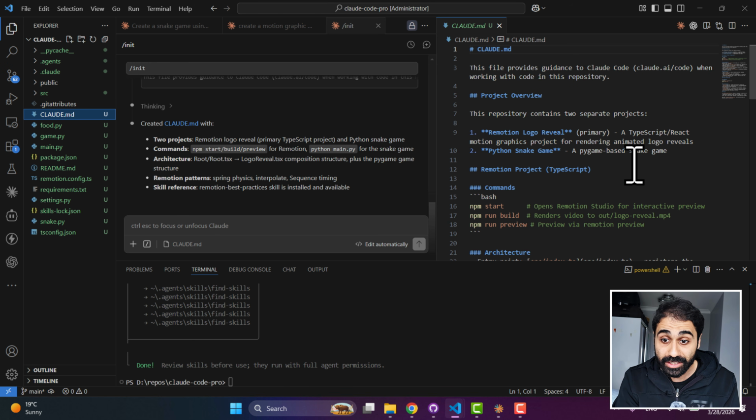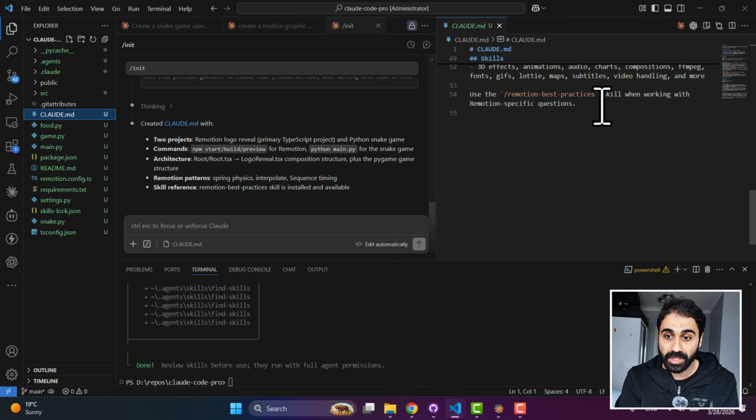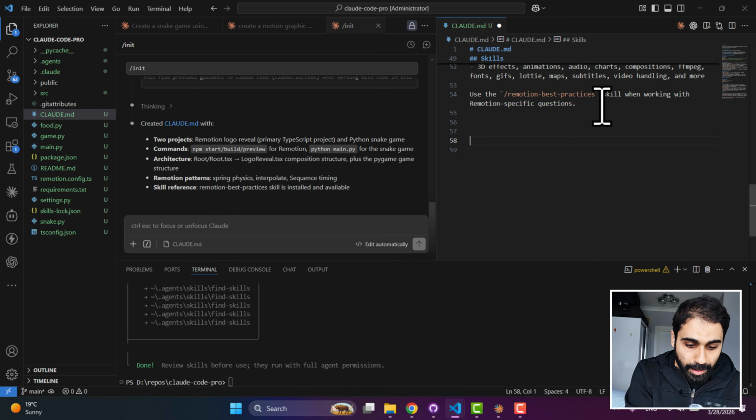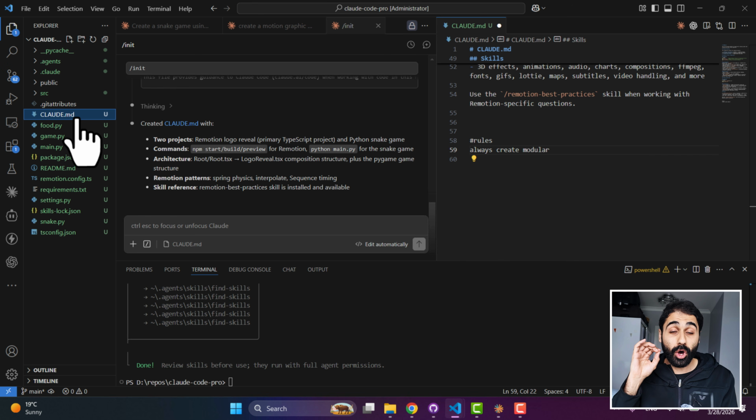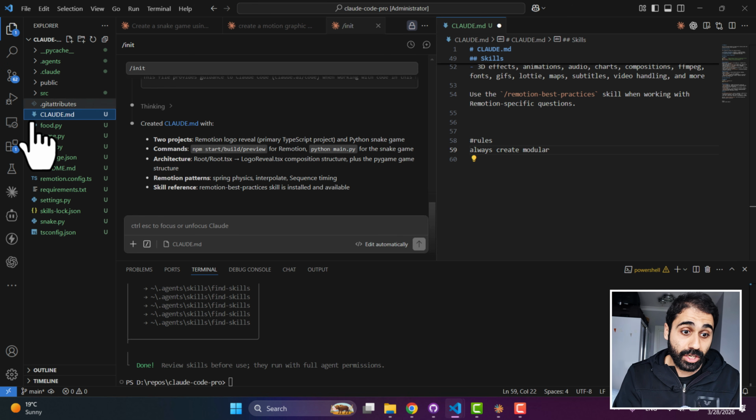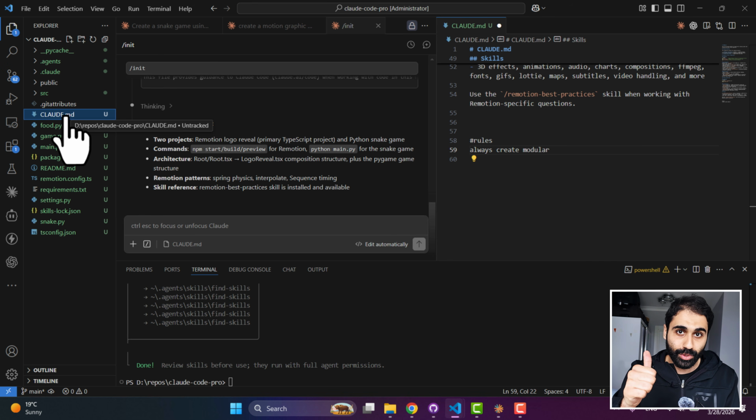Not only that, you can use this as a guide or rules for your project. For example, you can add here rules or ask Claude to update with some rules. For example, always create modular, or anything you want. The idea here is this file will always be read by Claude whenever it runs a new session. So it will understand the structure and the rules and the guides of this specific project through this Claude.md file. So you can add your rules, your guides, whatever you want related to this specific project in this file.